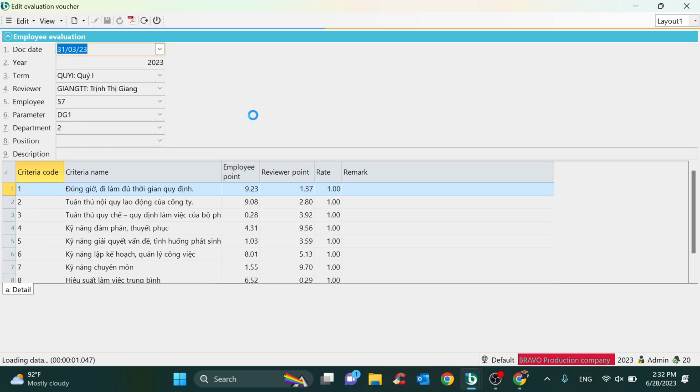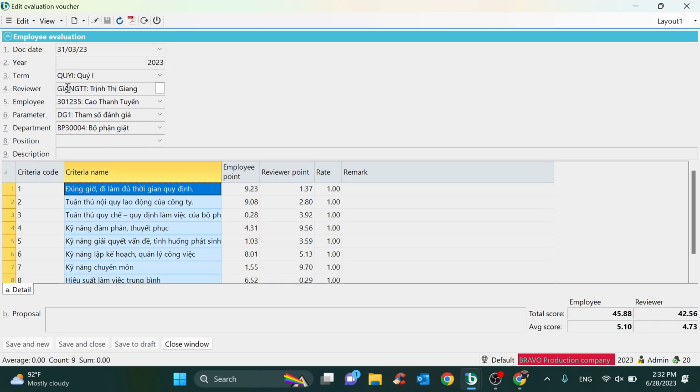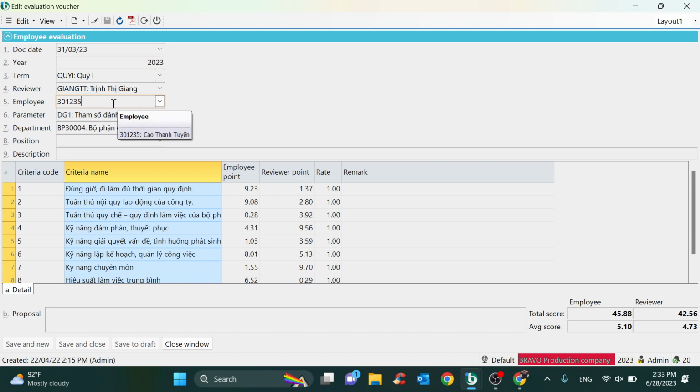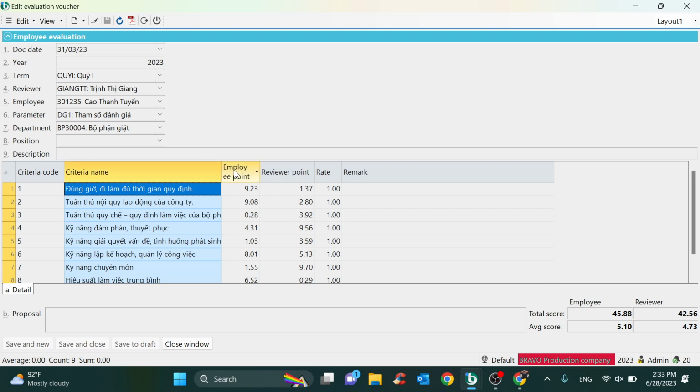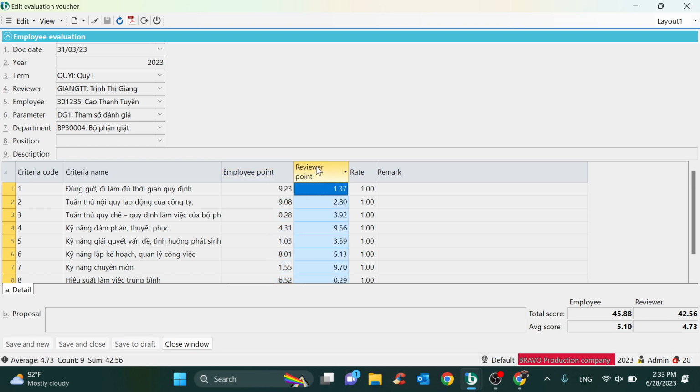So we have the term, some summarized information about the employee, and the criteria. The employee will do the self-assessment. After that, the direct manager will assess, and finally the BOD and human resources view the summarized information and ranking with the final score.